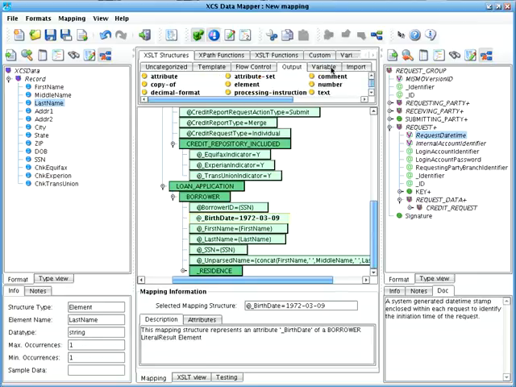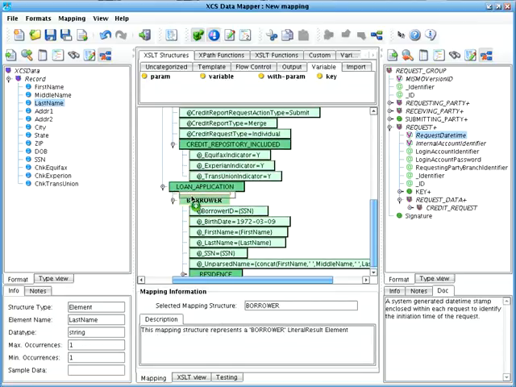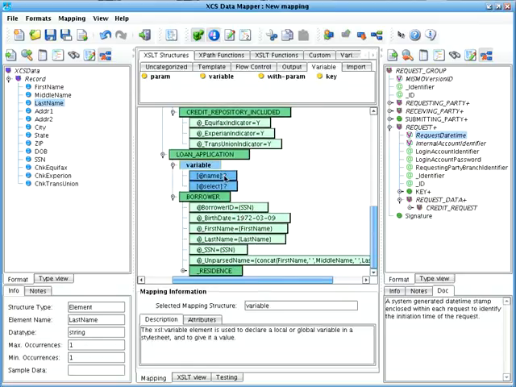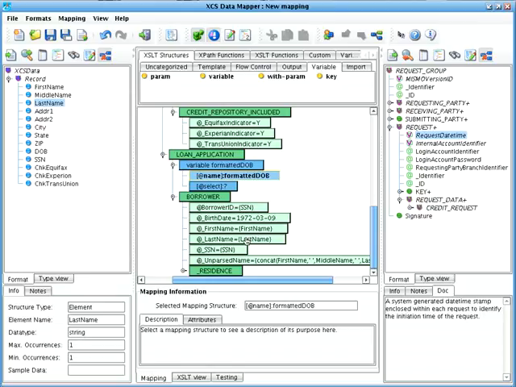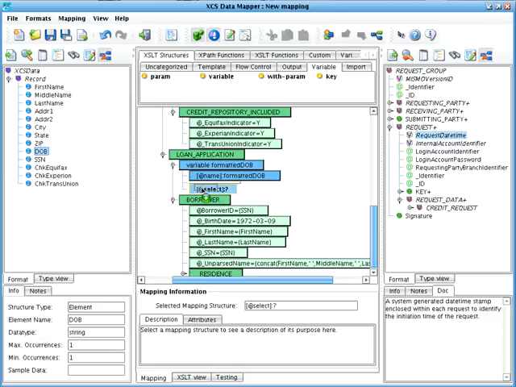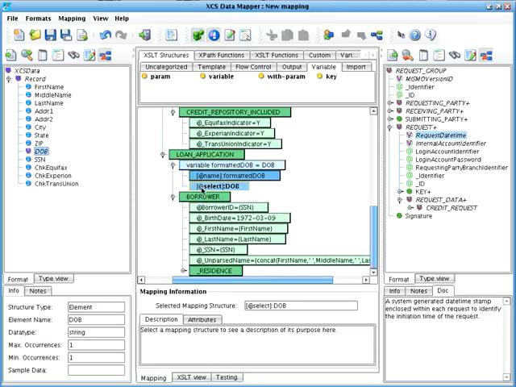In the XSLT Structures tab in the Variable subtab, choose the Variable tool. Create a variable node directly above the borrower. A blue variable node will be created. Double-click on the name and enter formatted DOB. Next, we'll want to map the DOB onto the formatted DOB variable. Drag DOB from the source record onto the formatted DOB select attribute.